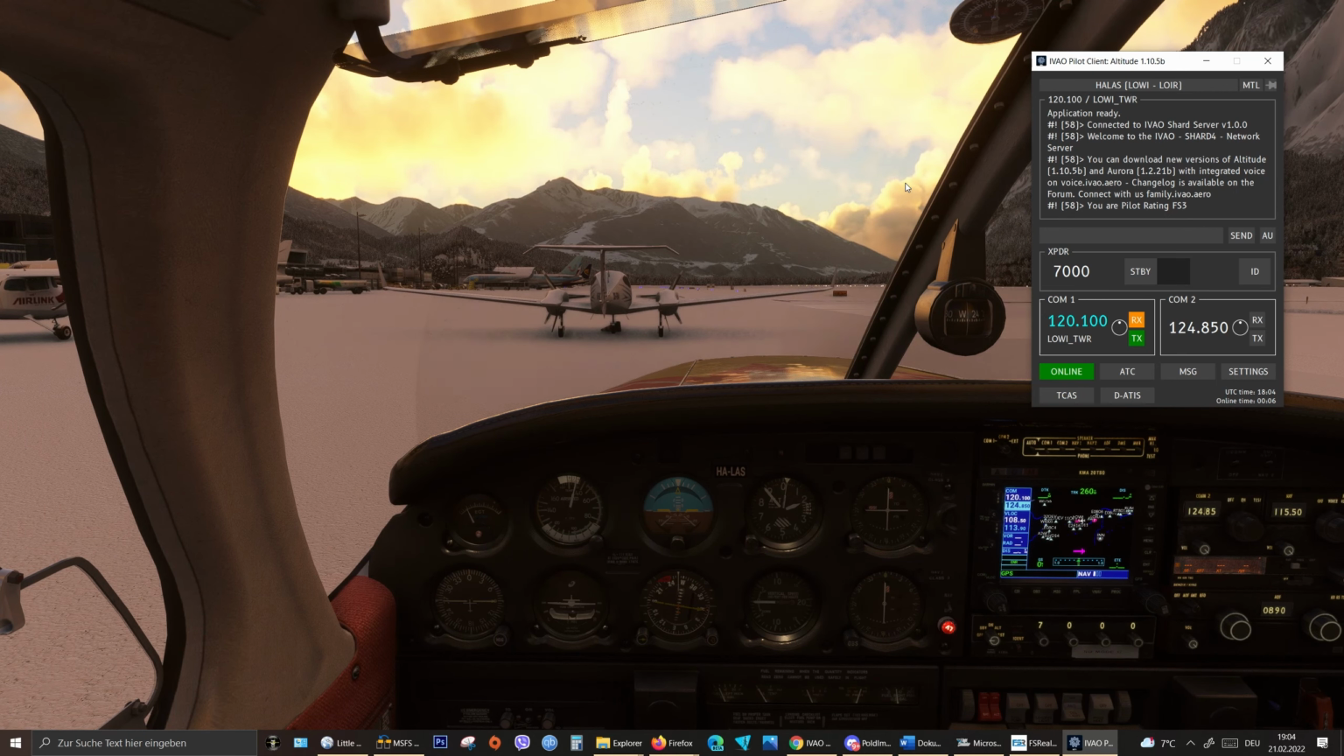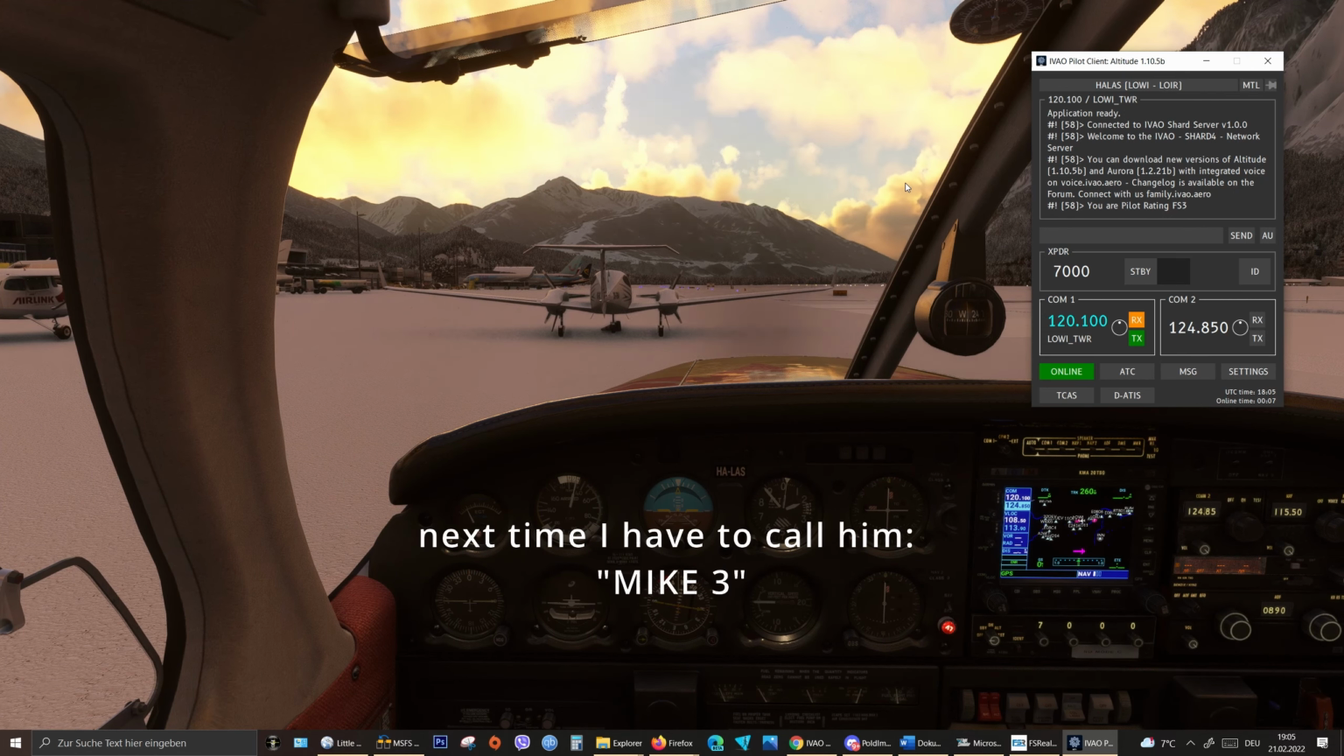Yes, that's a very good idea. It's possible. Out of runway 26, climb 4,000 feet and make a left turn to the Mike route and report Mike 3, QNH 1008.